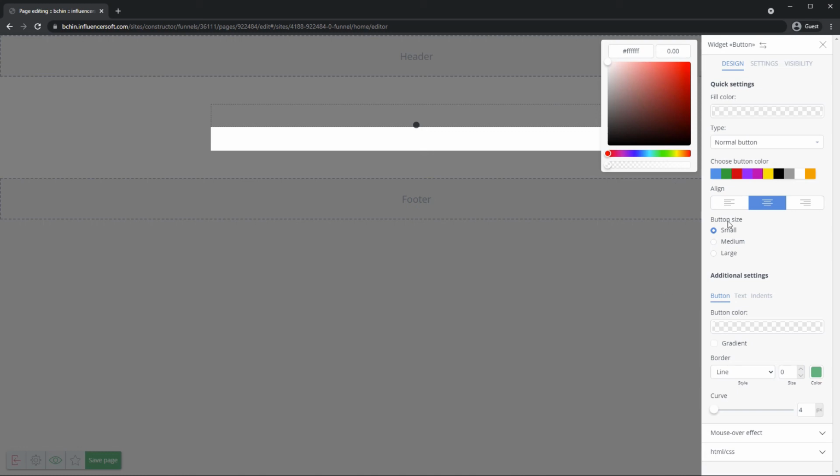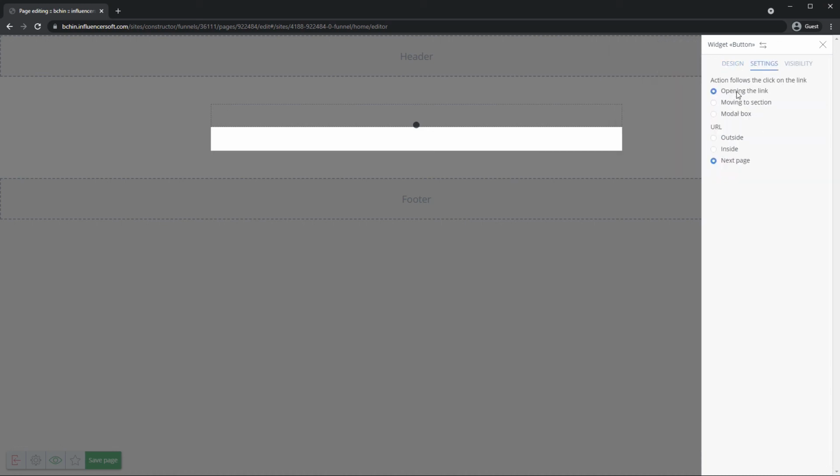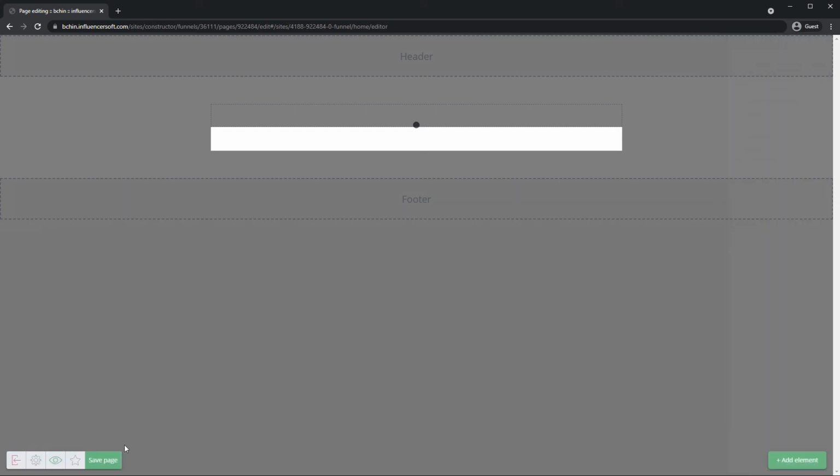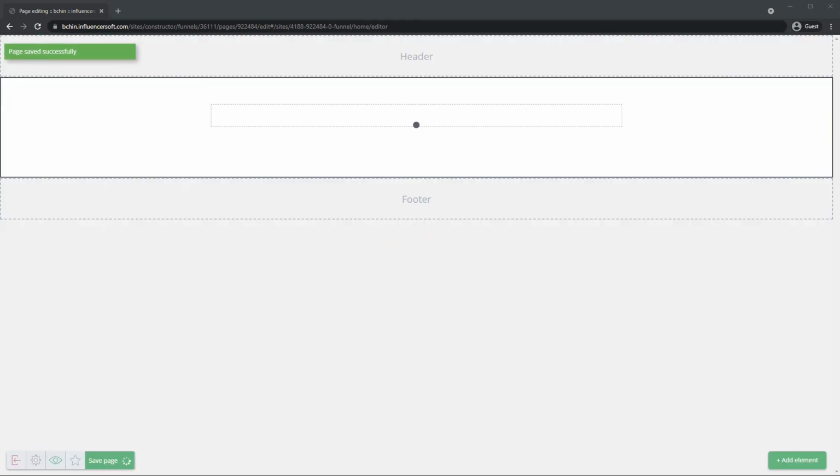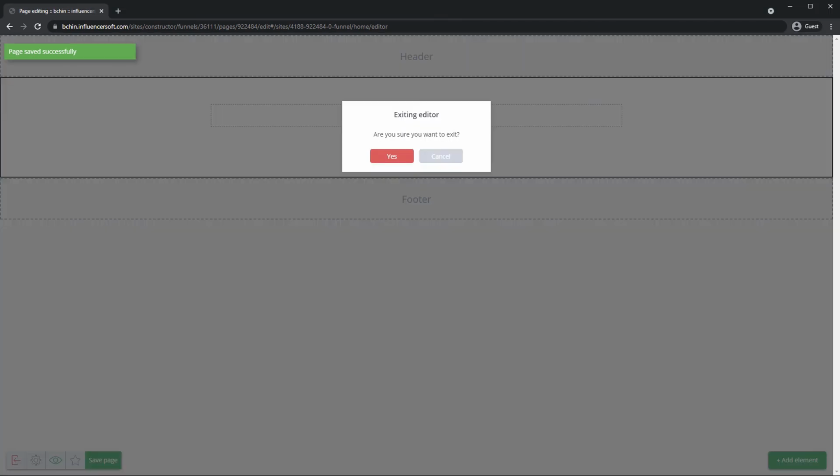That's pretty much all we need to do. We just need to make sure next that the settings is set to next page for the button action. And that's pretty much it. So go ahead and save the page. And exit out.